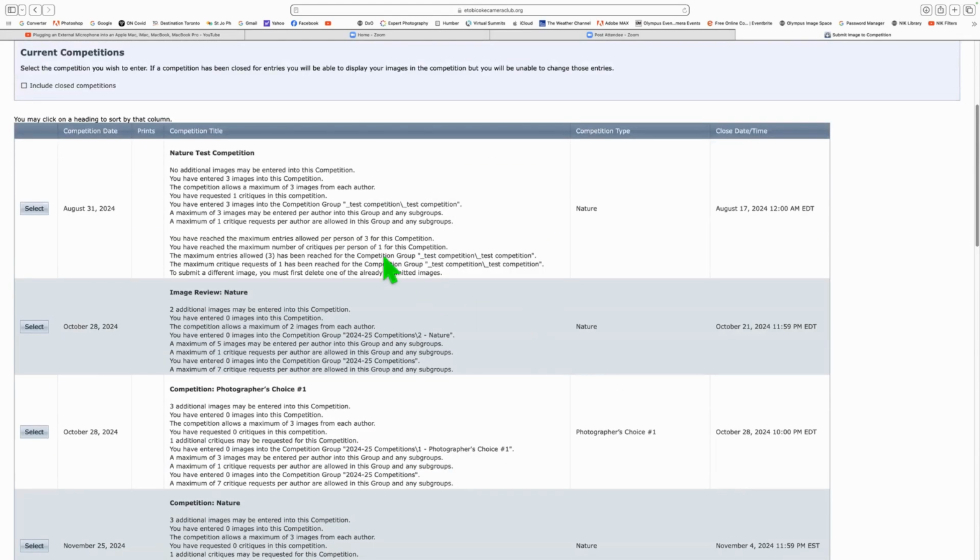So let's scroll to the top and let's look at the competition. Earlier, we were told that we had entered 0 images. Now it says we've entered 3 images. So we can confirm that our images are actually there. And it also indicates that I have requested 1 critique, which is a judge's review on my image. So we're done.